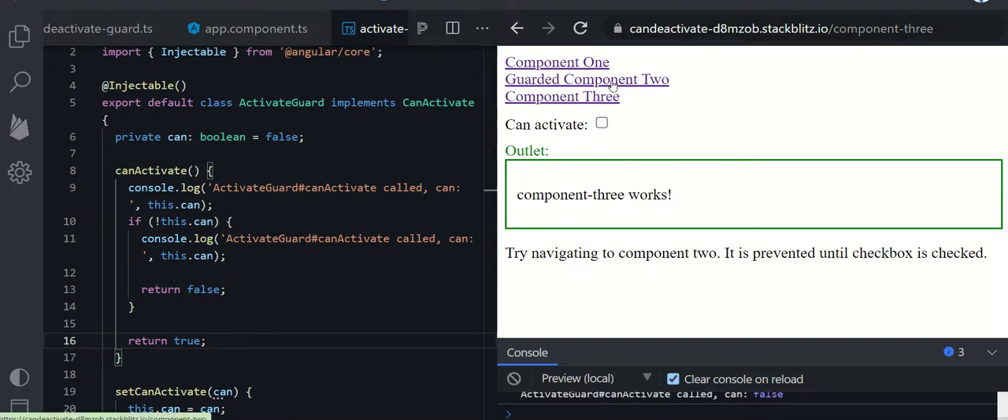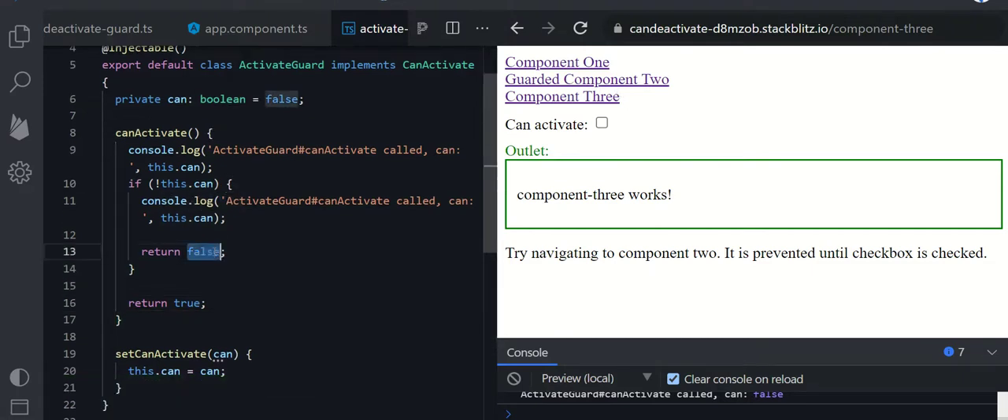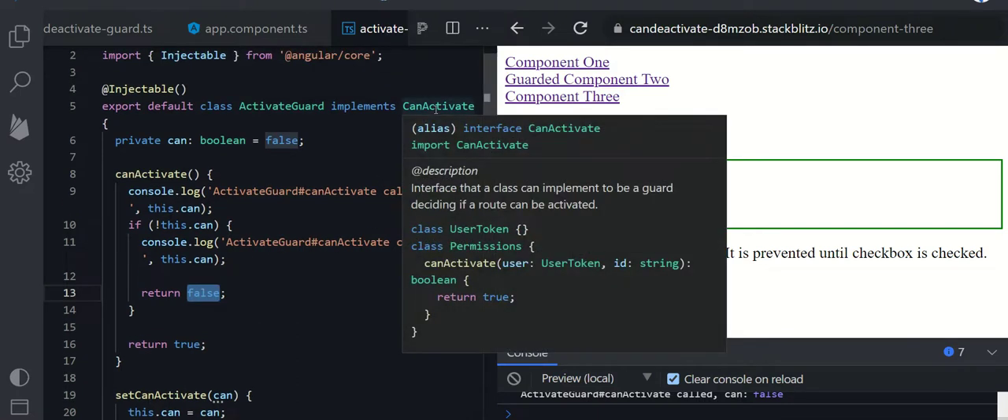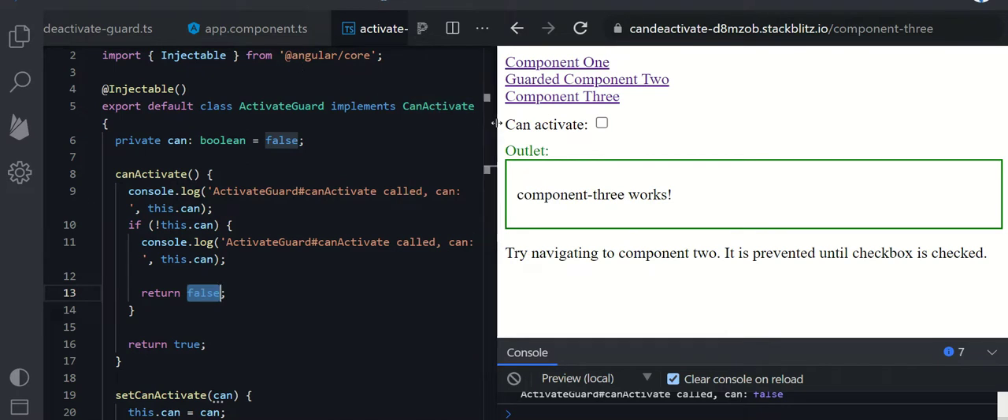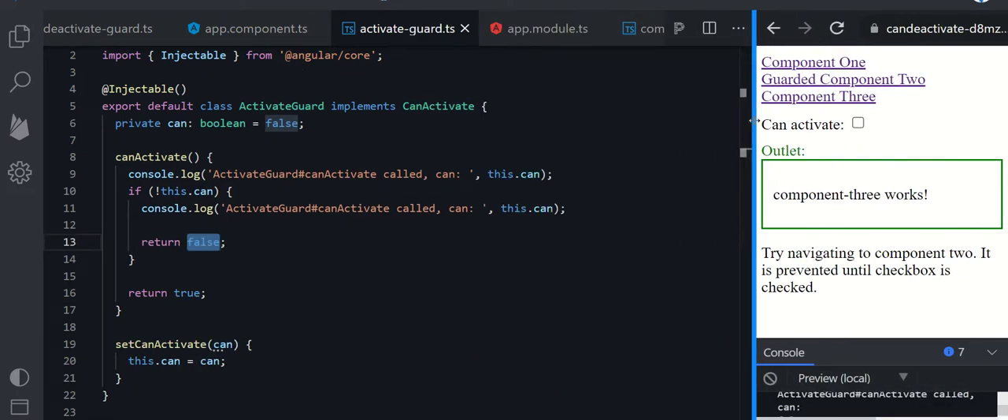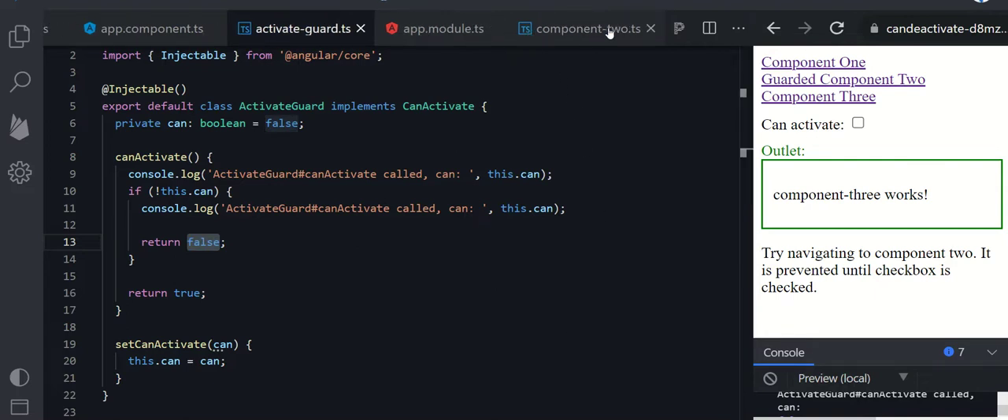When I click the guarded component 2, I am not able to do that. This URL, this navigation doesn't work if I click guarded component 2. The reason is very simple, because it is returning false. Since the canActivate guard is returning false, the route will not work. The route only works if canActivate returns true. Okay, so I hope you are understanding.